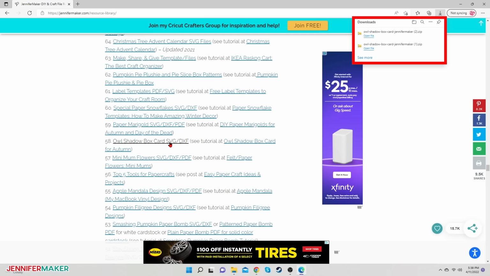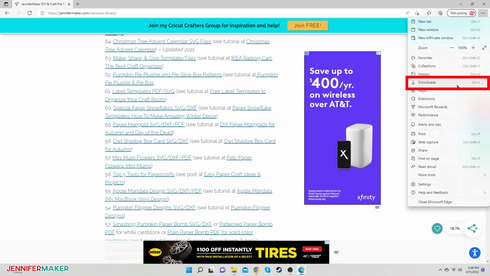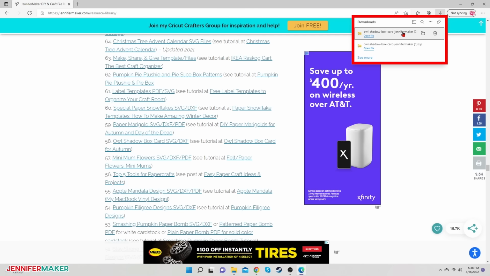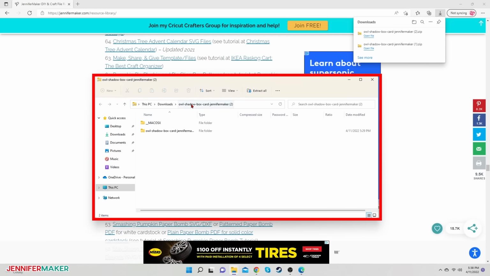A small box appears in the upper right corner of the web browser. If you miss spotting this box, because it does disappear after a moment, don't worry. You can click the three dots in the upper right corner, then choose Downloads to see it again. So once you've found your downloads, click the topmost item. This will show you the folder.